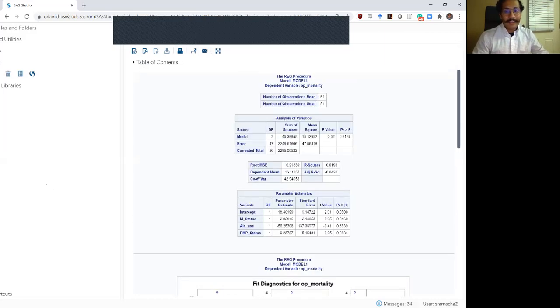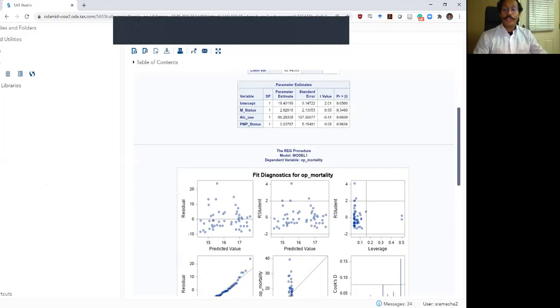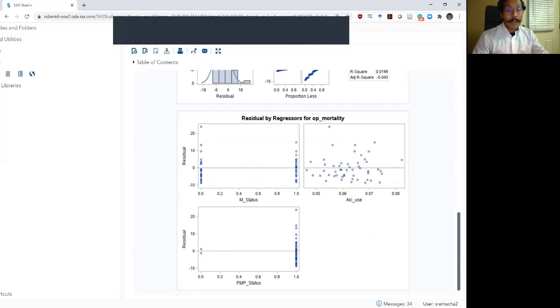Here's a standard regression output. You'll see it gives you the analysis of variance table. It will give you the parameter estimates, including a p-value. So this is your parameter estimate, that's your p-value. It also gives you fit diagnostics by default.